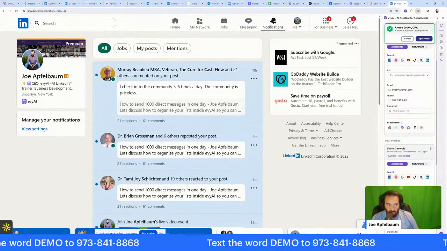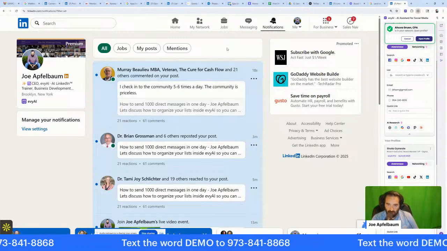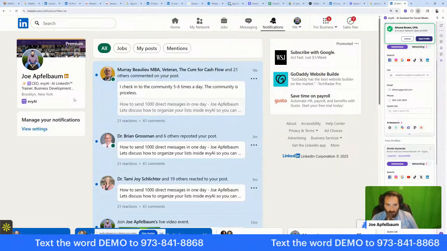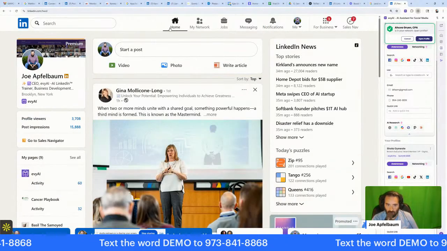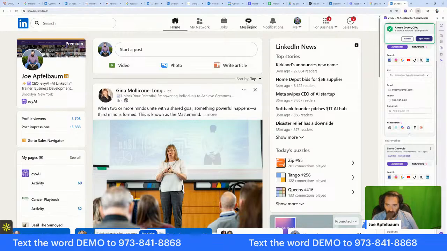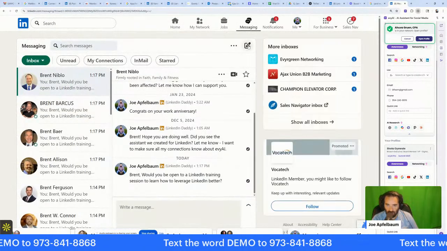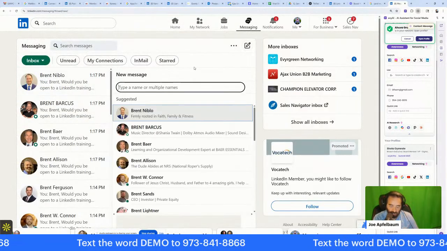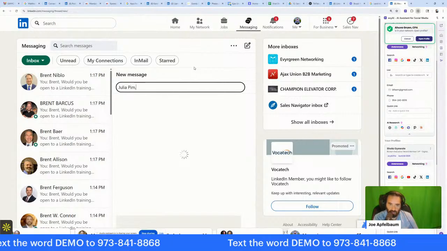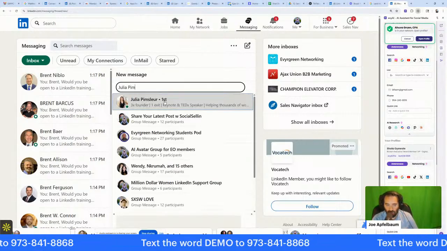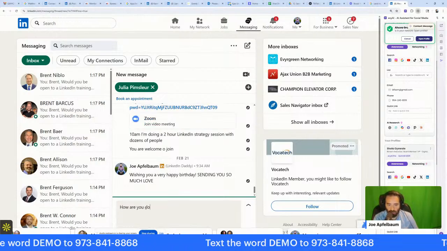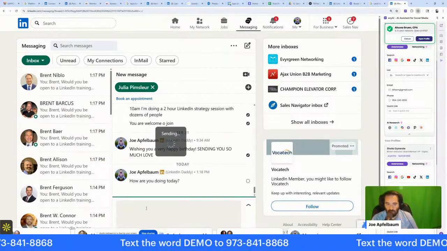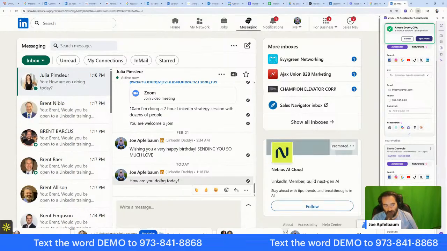So there are like 20 different ways to be able to send messages to people. Like literally, there's 20 different ways. So here's another way to send a message to somebody without opening up their profile. Let's say, for example, I want to send a message to Julia Pimsler. I click on messaging. I click on this little pencil on the top right corner, and I type in Julia Pim. I click on her name, and I'll be like, how are you doing today? Okay, so I just sent Julia Pimsler a message right over here.